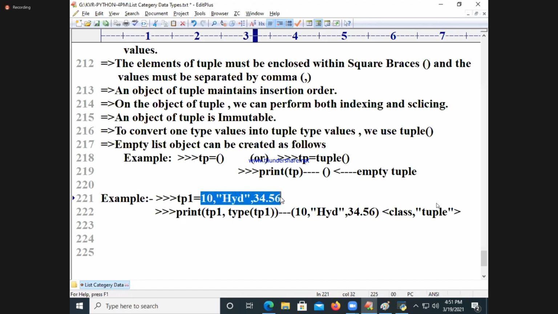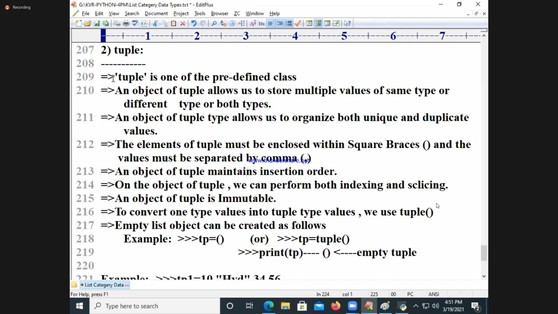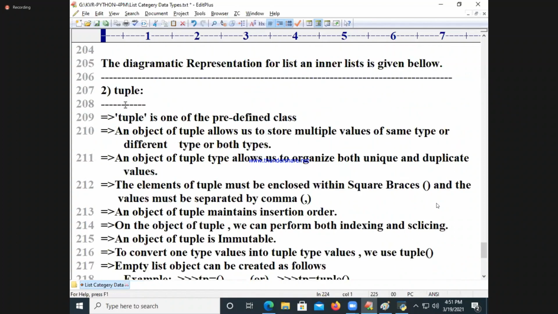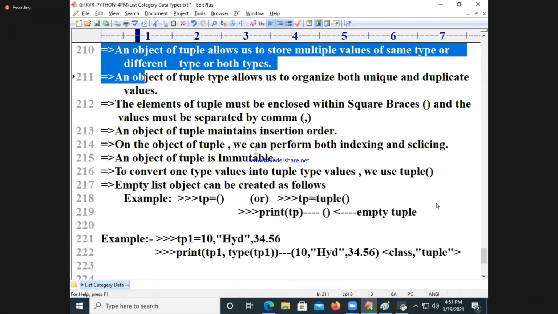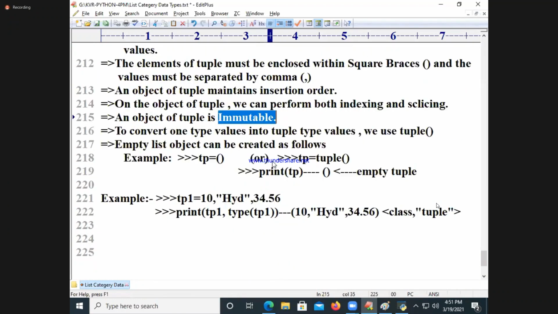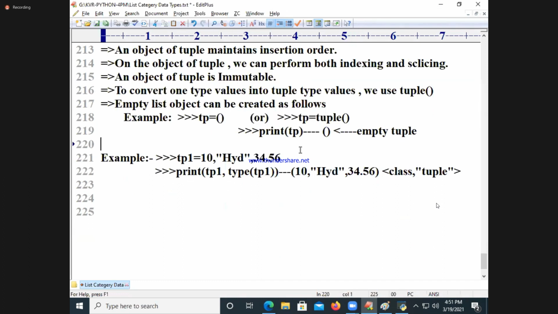Without braces also, it will be taken as a tuple only. And I need not go for the same type of example again. It is exactly similar to list. I just copied and pasted, only a few changes I did. And these are the representations I said. And I can write one note also.